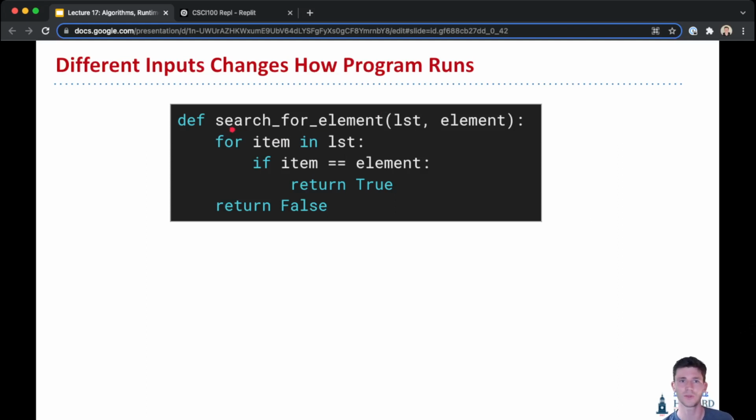So for example, this search for an element function. Notice how for item in list, if item equals element, we return true. So we return true as soon as we find an element that matches. So imagine we're looking through the list 1, 2, 3, 4, 5, and we're looking for the element 1. What would happen? So the element that we're looking for is the first in the list. Well, immediately, all we would do is one assignment, item equals list 0, and then one comparison, and it would be true, and so we'd return true. And so that would take only 2 operations.